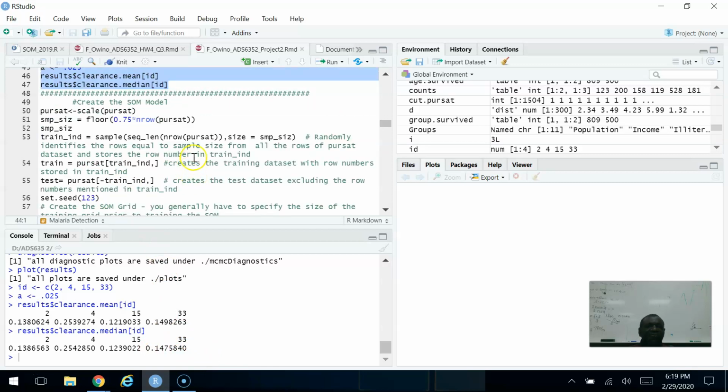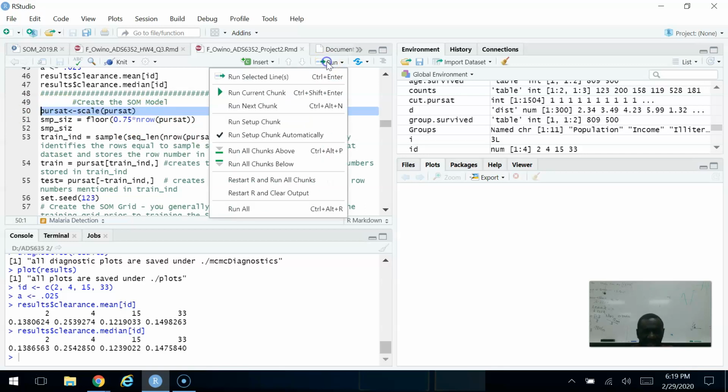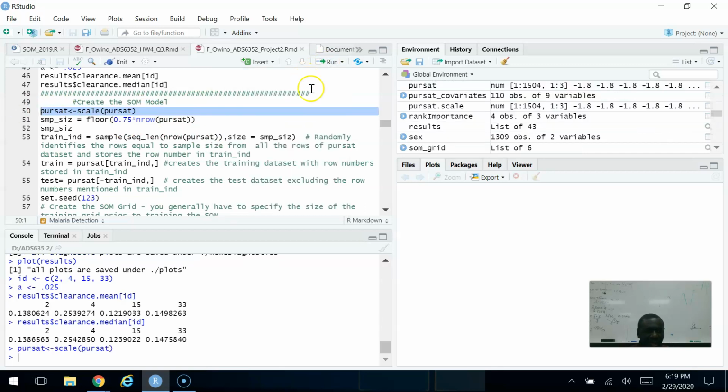Now, is this a time for me to create the SOM model? The SOM model needs us to scale the data, in order to standardize the variables. So once I run this, scale the parasite data, there we are. So that is scaled.